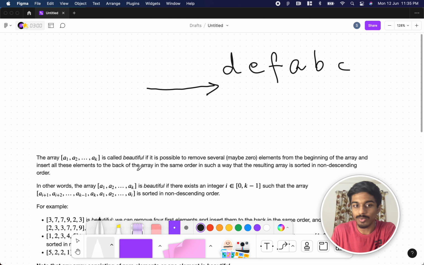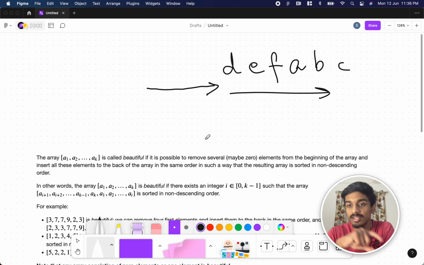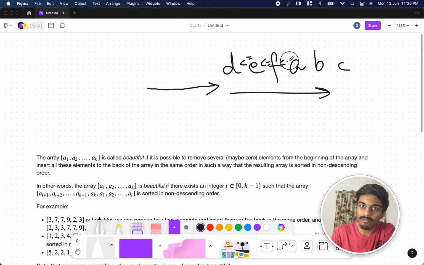So this is one condition, you have pushed it, but they want to make sure that the resulting array should be non-decreasing. What do you mean by non-decreasing? Either the elements can be equal, or equal and increasing. So if you are putting d e f a b c, d is less than or equal to e, less than or equal to f, and similarly this condition should be satisfied. That is the rule of a beautiful array.